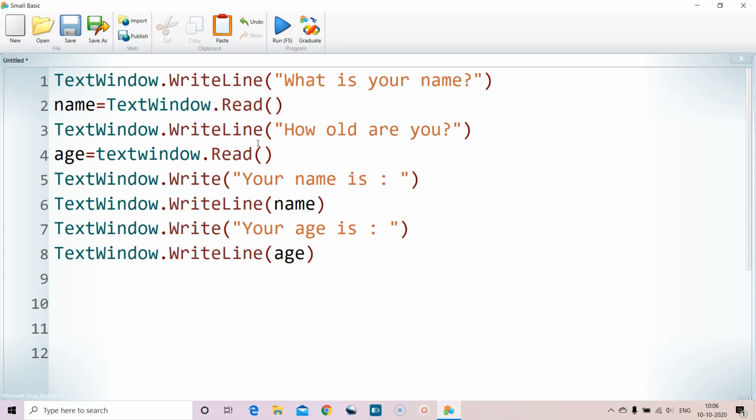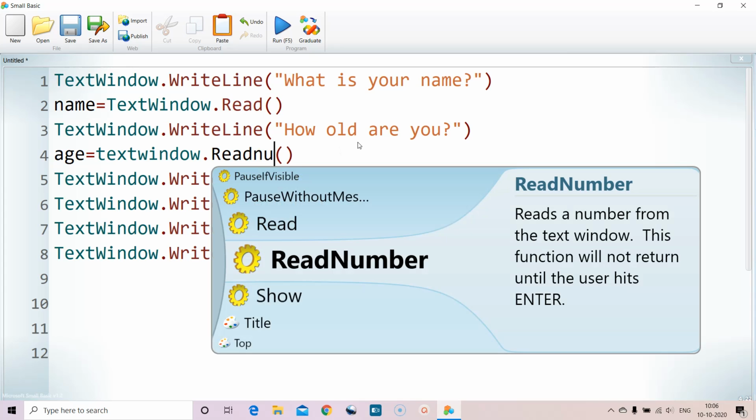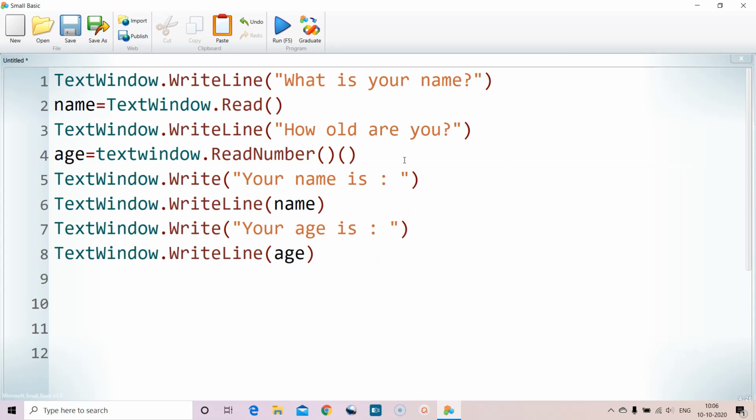So we can also use read number because this is a number. It is generally used during mathematical operations. Here we are not using any mathematical operation, so read also works fine. So we can also use read number for the numbers. So let us execute and see.